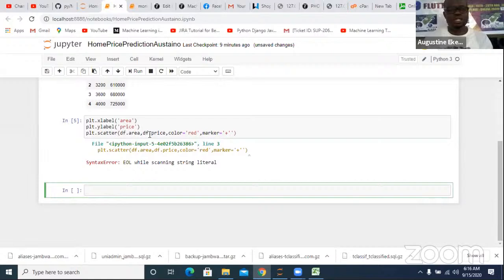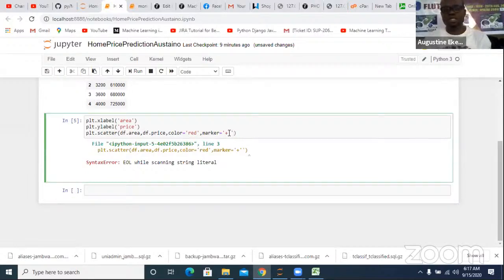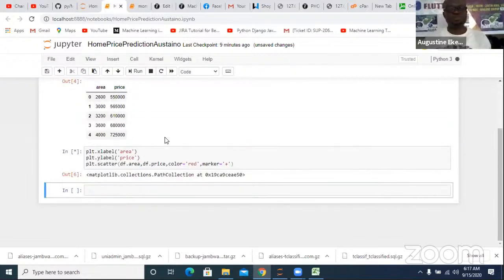Okay, so I'm going to check it out. I have df.area against df.price, then color is equal to red. Okay, I'm having double quotes here, so I'm going to take out one. That's where my error is from. I'm going to run again.